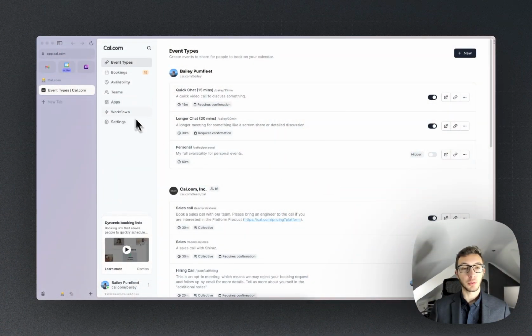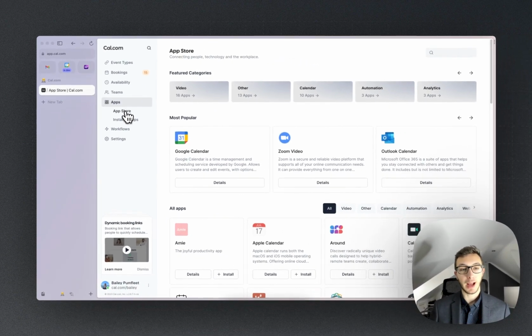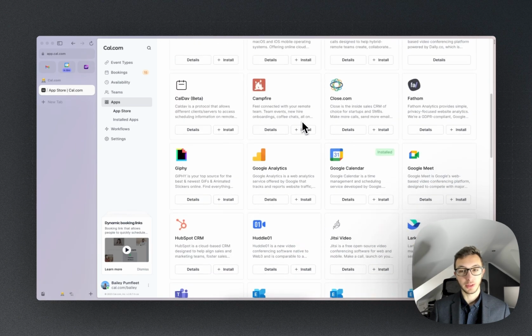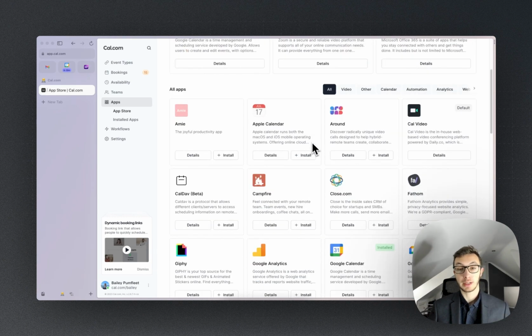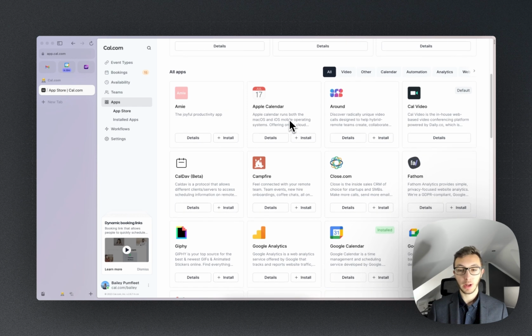To go to the App Store, we can go ahead and hit Apps in the sidebar. By default, that is going to take you to the App Store and not your installed apps. Now you can see here that we have an absolute ton of different apps that serve all sorts of different use cases. To go through a few different categories, we have a lot of calendar integrations like Apple Calendar, Google Calendar, Outlook, and so on.